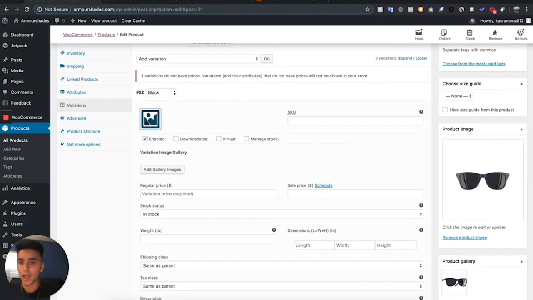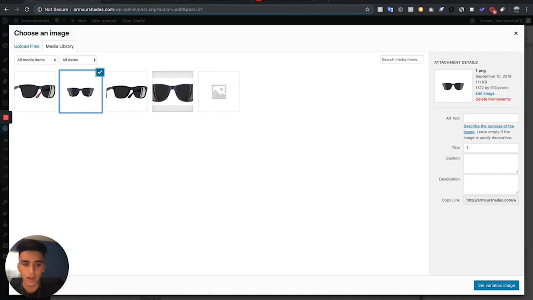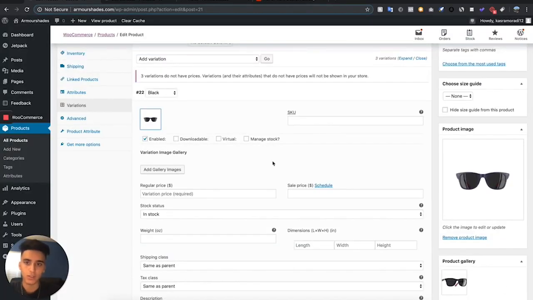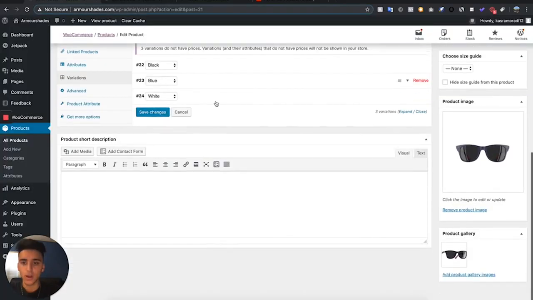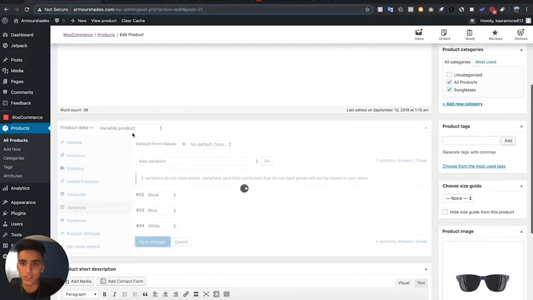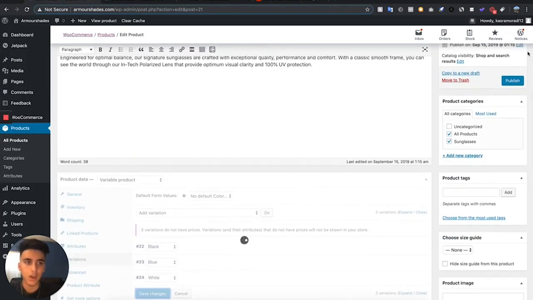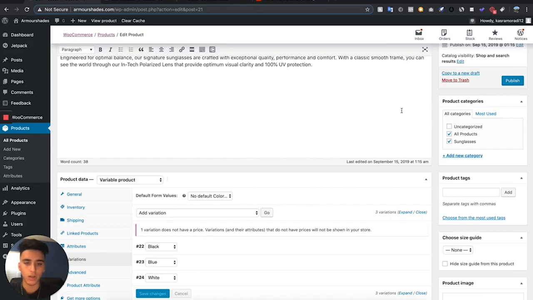So for the black one, say, this is the black, whatever. This is just an example, right? So these pictures are all going to be kind of similar. Once you do that, you're going to put your price. I think we said it was $80, and then our sale price is $39.99. And then just close this. You guys will want to do this for all the variations you add. Now, once that's done, I'm just going to hit save changes, and once that is saved, you can go ahead and publish your product.